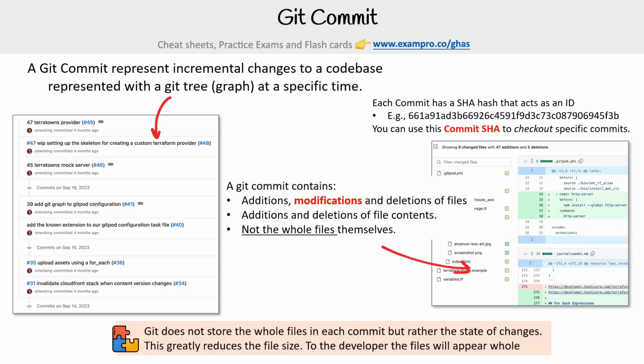Now, each commit does have a SHA hash that acts as an ID, and it can have actions like addition, modification, deletion, and it contains pieces of information for the changes, but it may not contain the whole file.